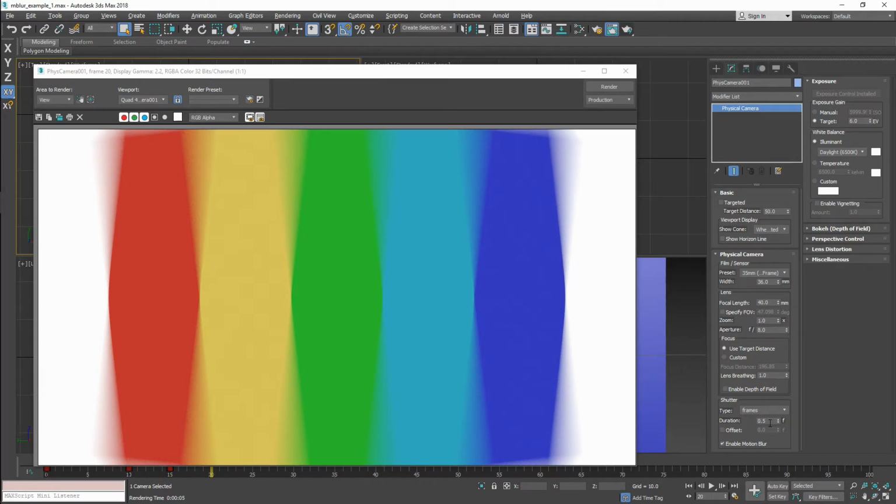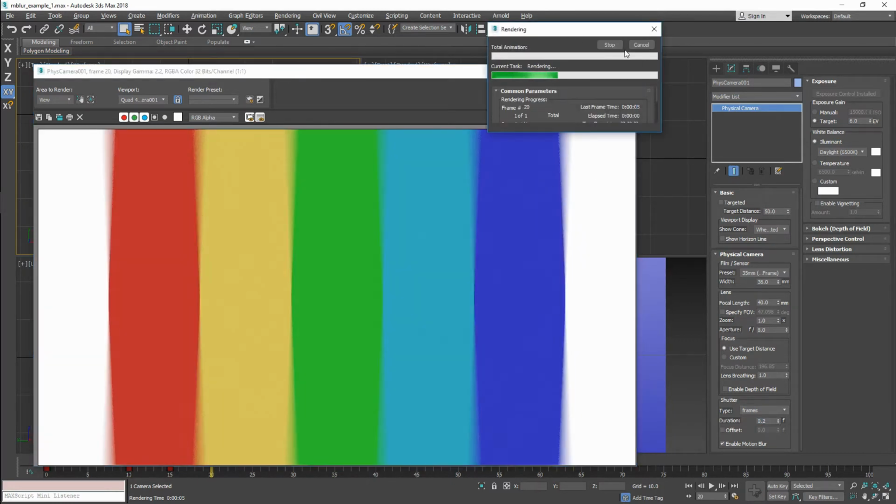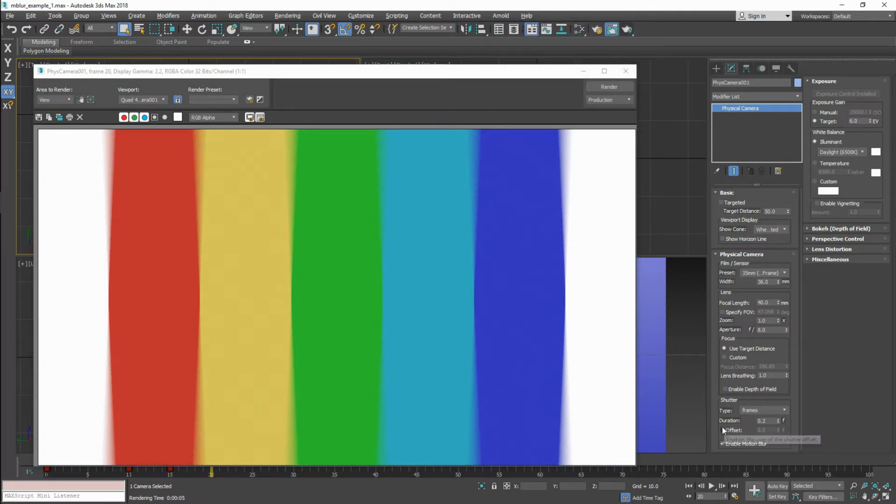And then, depending how much motion blur you want, you can set it here. So if I think that's too much, I can turn it down to 0.2 frames, and it gets a little less blurry. So it does not respect the offset parameter here, but it does respect the duration, and you can pick any of these types here.